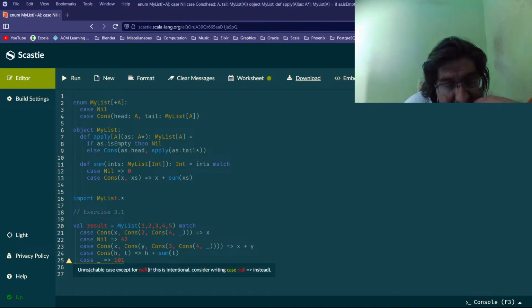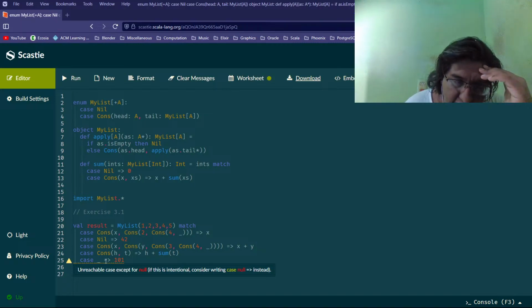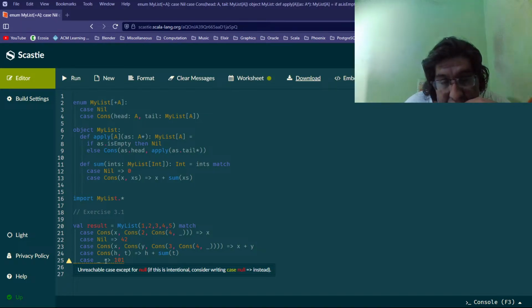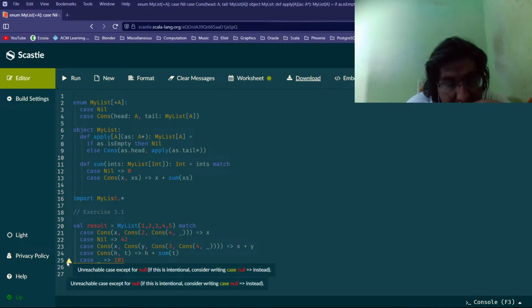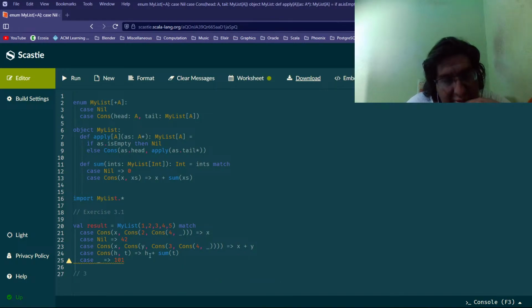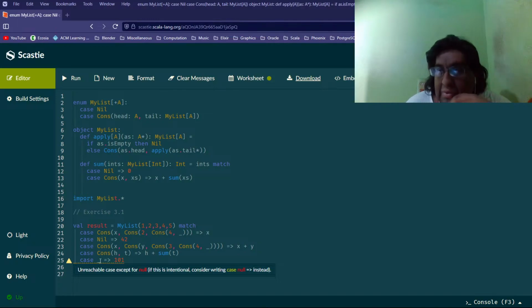In the table case, this is an error from the compiler. So probably that was the answer. An error from the compiler. We can take a look at the answer. Probably they were looking for this. Unreachable case, except for no. If this is intentional, it wasn't intentional.